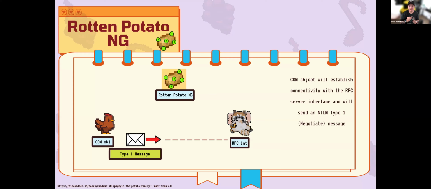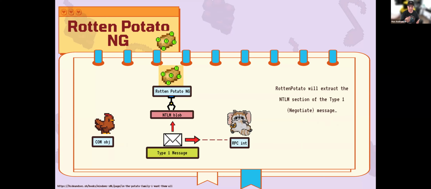And it's going to send an NTLM type 1 or negotiate message. While it's on its way, Rotten Potato is going to extract the NTLM blob. And what it does is it's actually looking for a series of magic bytes that spell out the NTLMSSP header to identify where it's going to rip out that NTLM blob from. It's going to extract it.